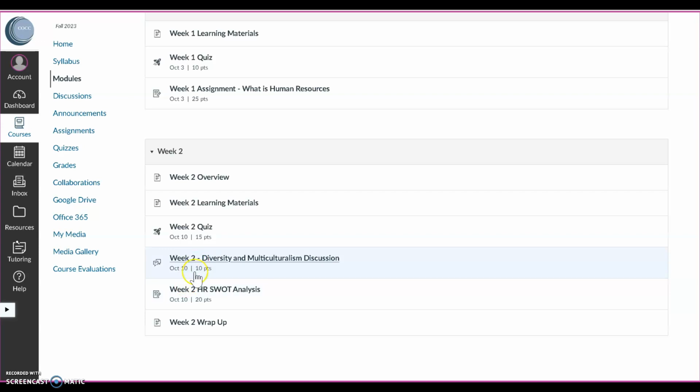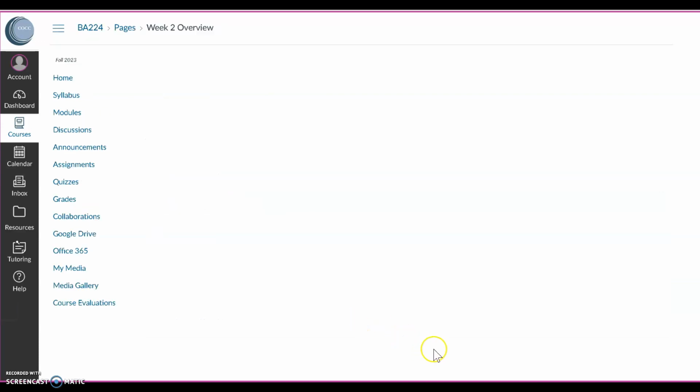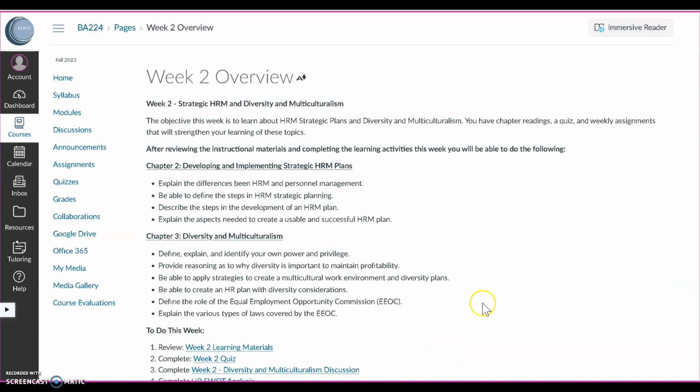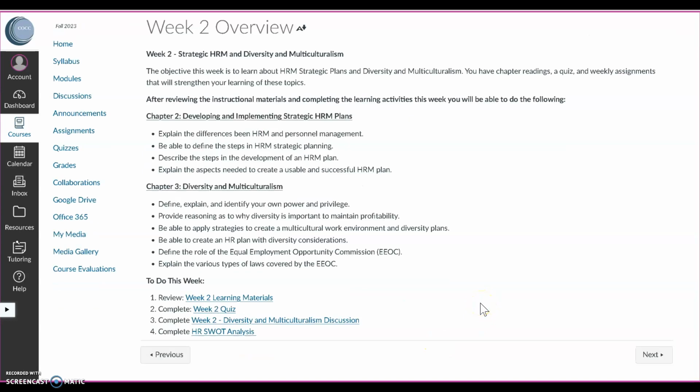And this week there's a discussion and something called a human resource SWOT analysis. So let me go through the overview for you. In the overview, it will walk you through the items that we're going to learn about this week, and they are developing and implementing a strategic HRM plan or plans. The assignment associated with this is the human resources SWOT analysis, an acronym for strengths, weaknesses, opportunities, and threats. Further on into this video, I'll go into more detail.